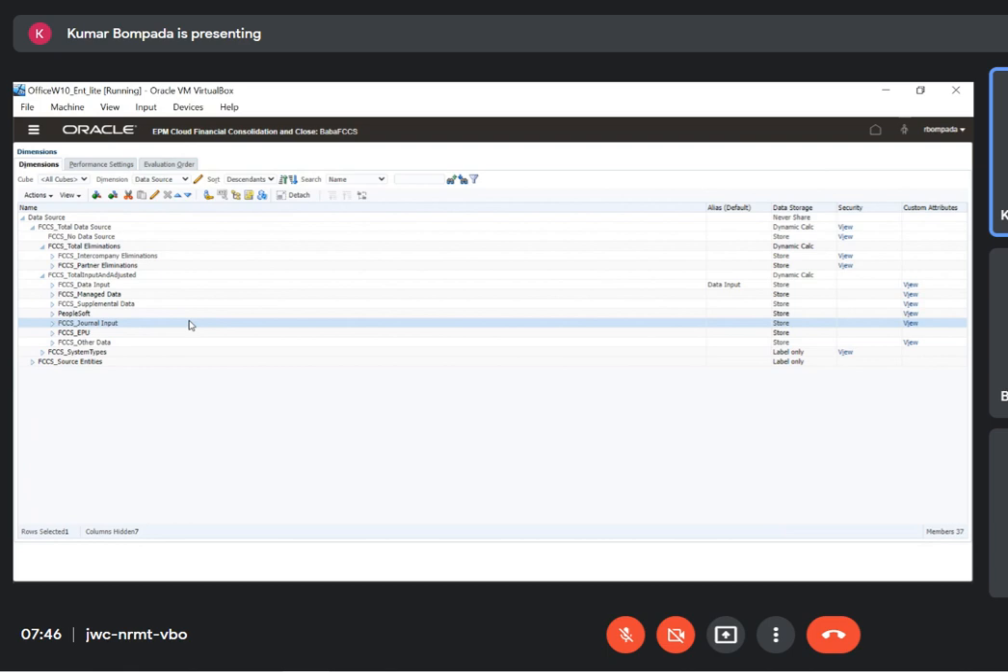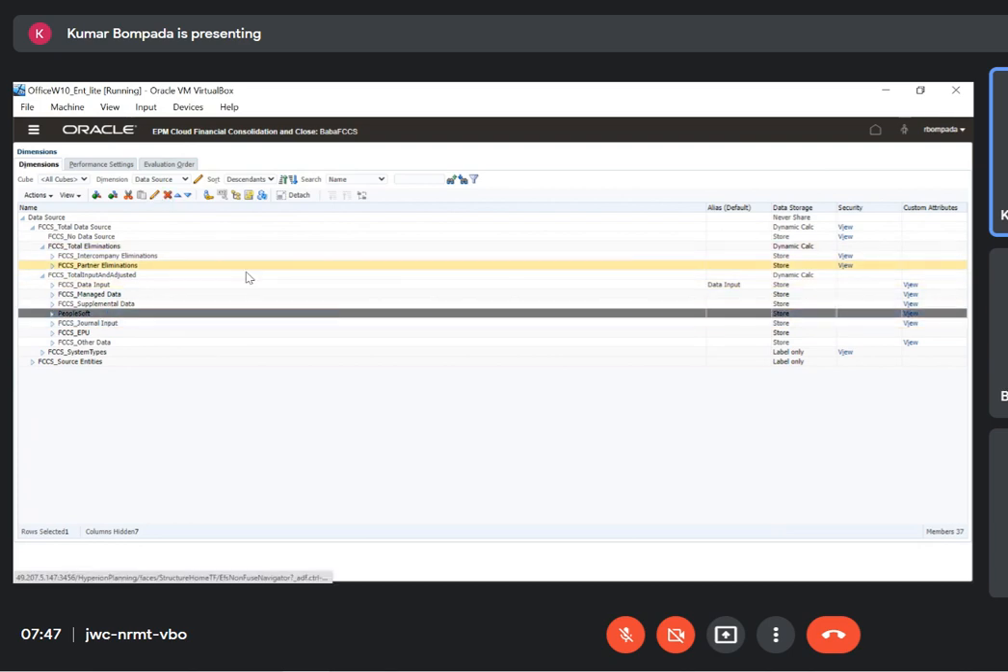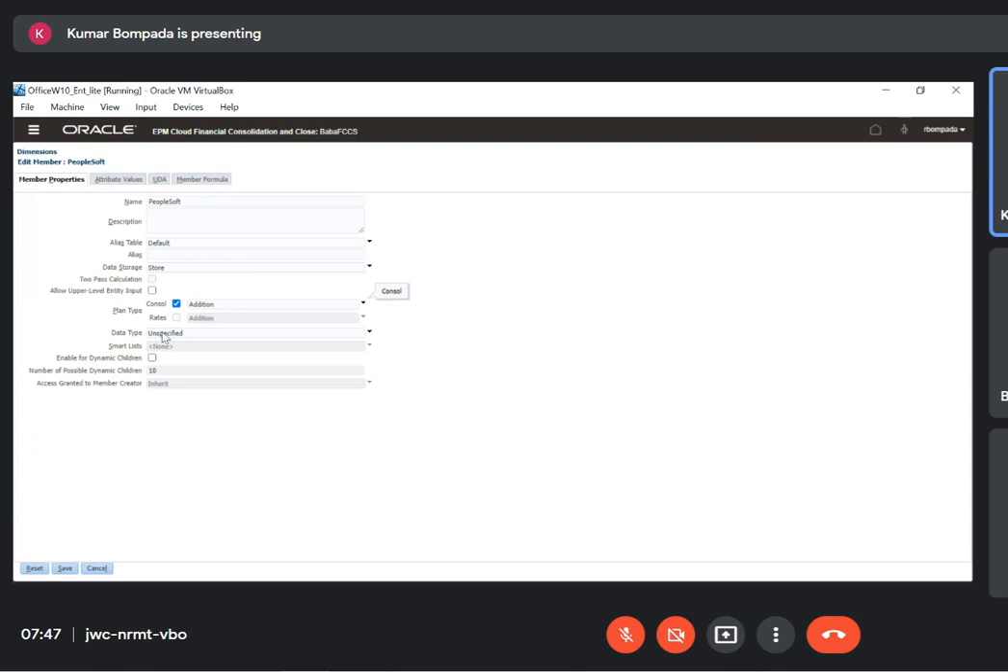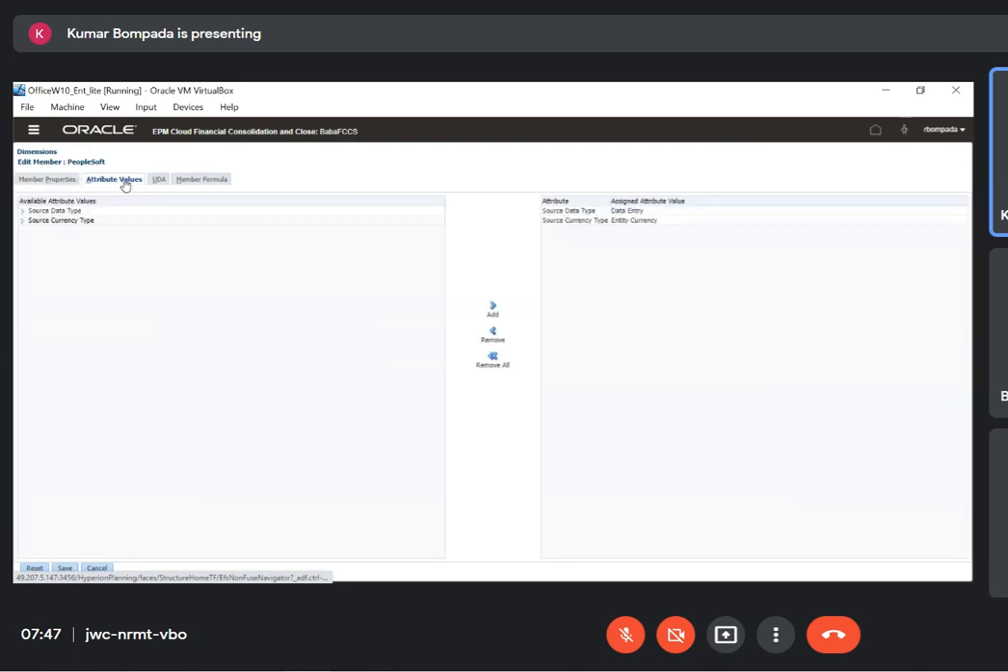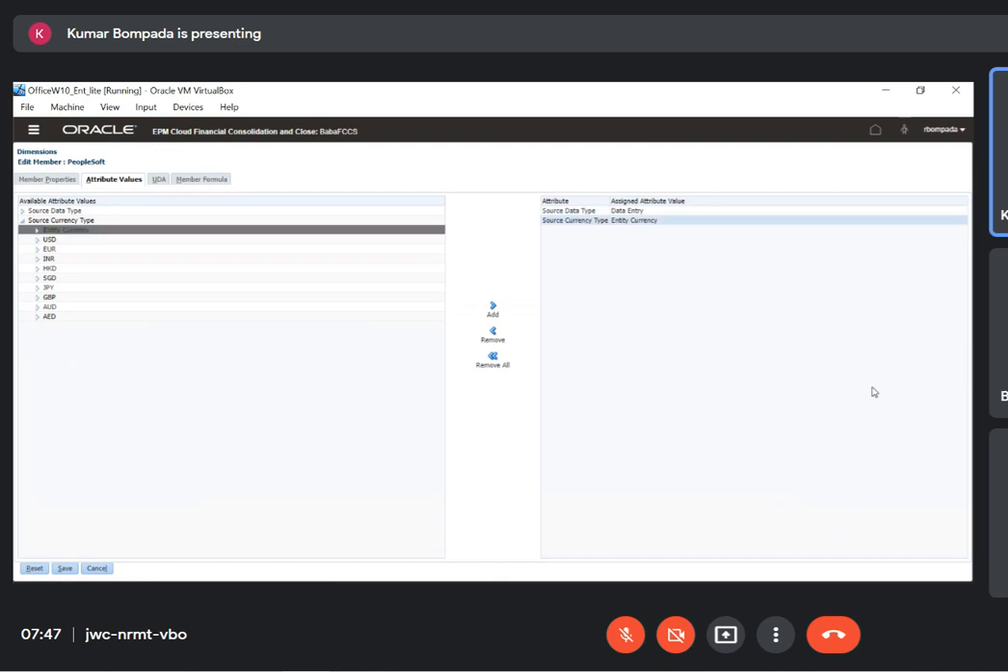Apart from this, you want to create your own data source member. Yes, PeopleSoft, I have created that one. So whenever you create your own member, the consolidation should always be addition and data storage should always be stored, and in the attribute values you have to give source currency type as entity currency. Otherwise it will throw an error message. Okay, that's the only criteria.